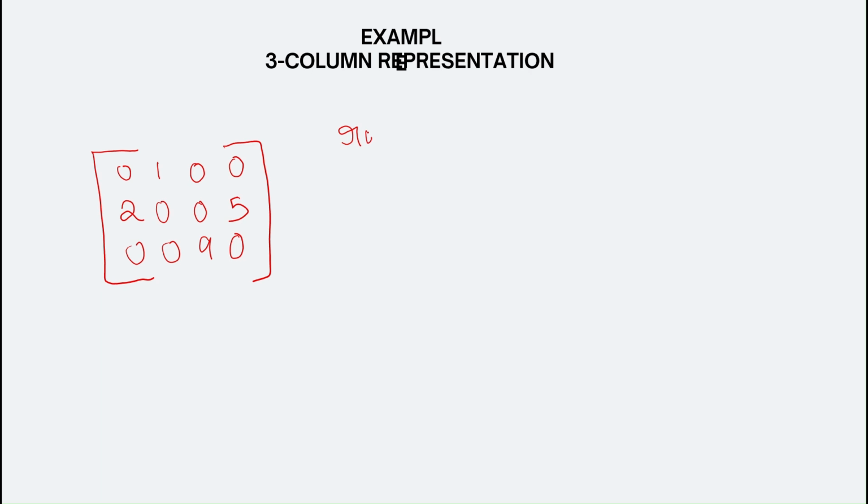Let us take a matrix. So to represent this sparse matrix in a three-column representation, first we have to take a row array and a column array and a value array. And later the row array has to be from zero. That should start from zero. And the column array also has to start from zero.